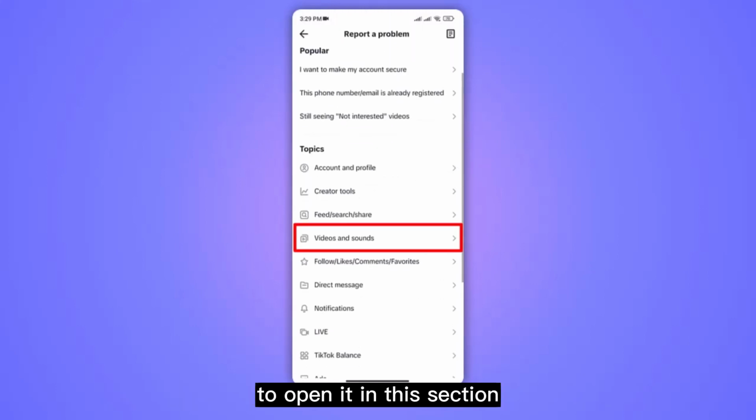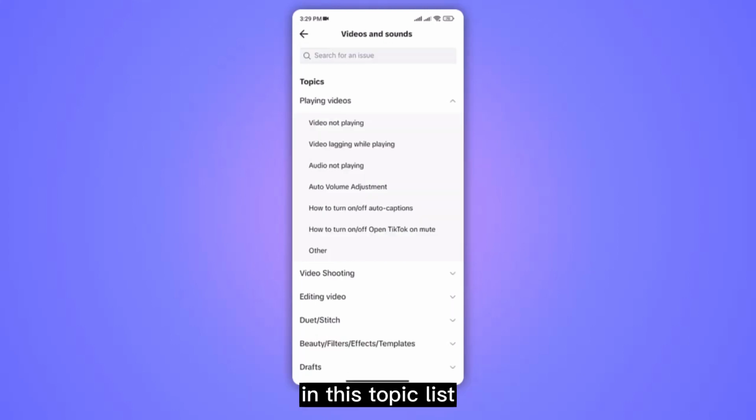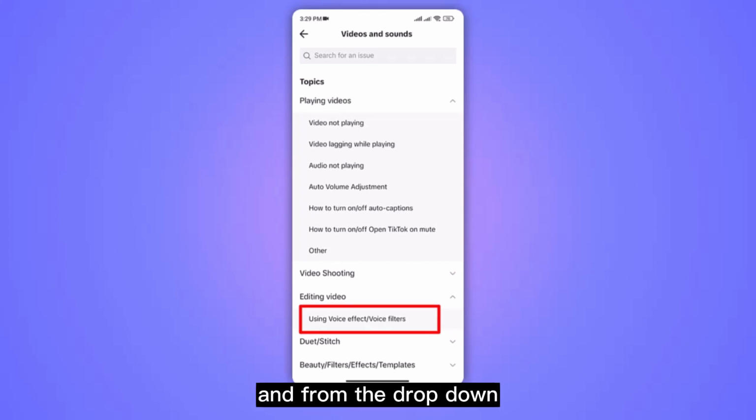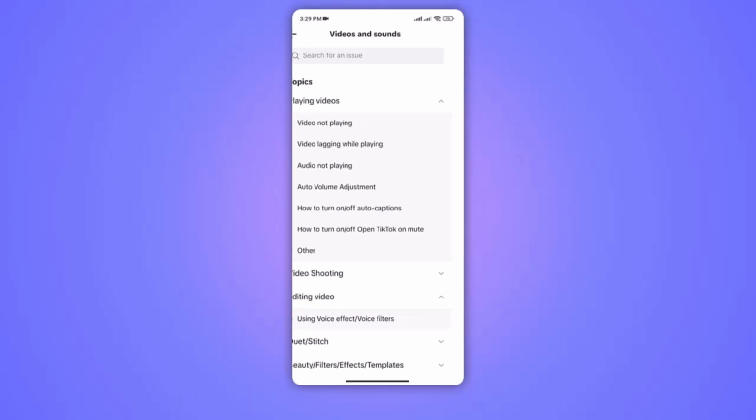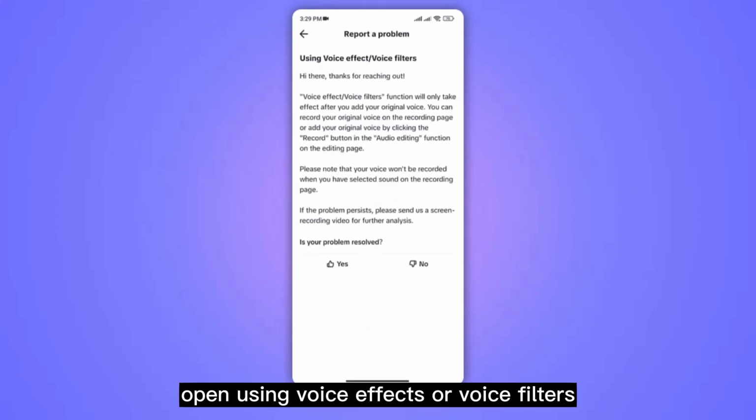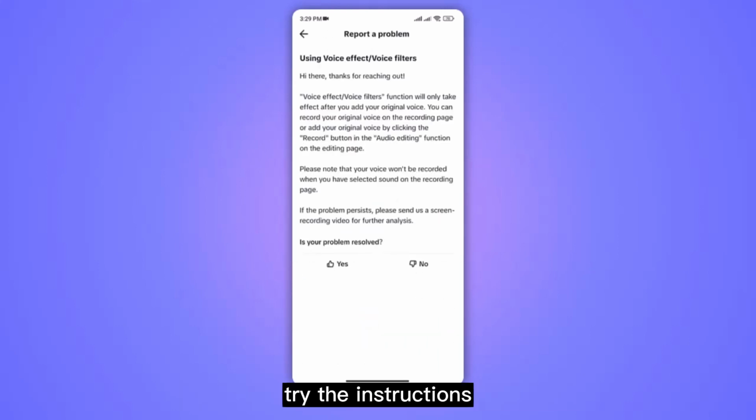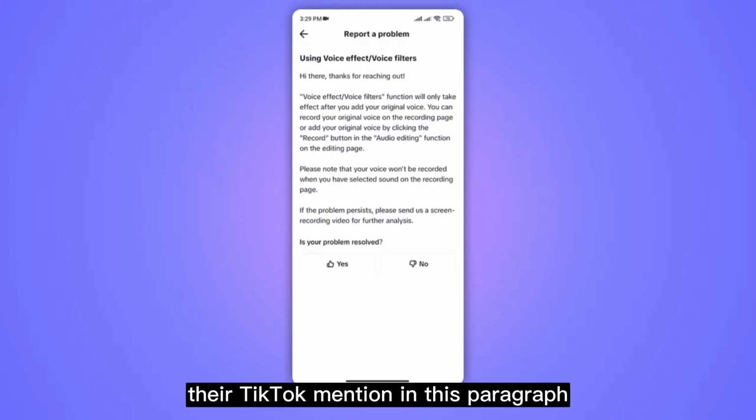In this section, tap on the Video and Sound option. In this topic list, tap on Video Editing and from the drop down, open Using Video Effects or Video Filters. Open Using Voice Effects or Voice Filters. Try the instructions that TikTok mentioned in this paragraph.